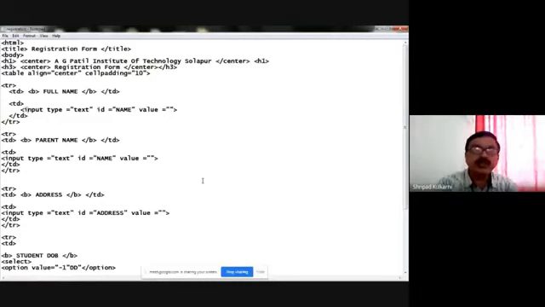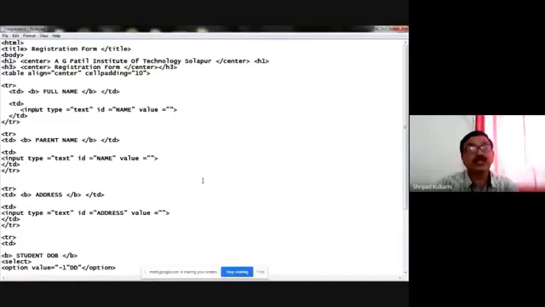Which type of value are we taking from the user side? Likewise in C, different data types are coming: integer, float, and varchar. Whatever inputs we are taking from the user side here are in text mode. So that's why here we are using input type, and the input type is text.